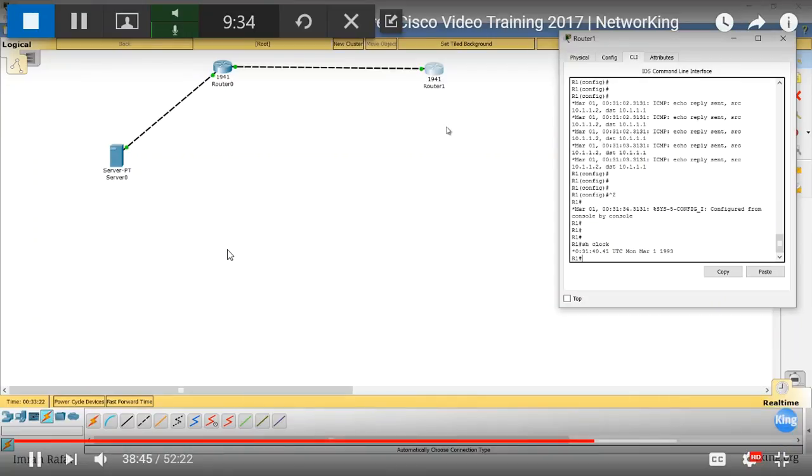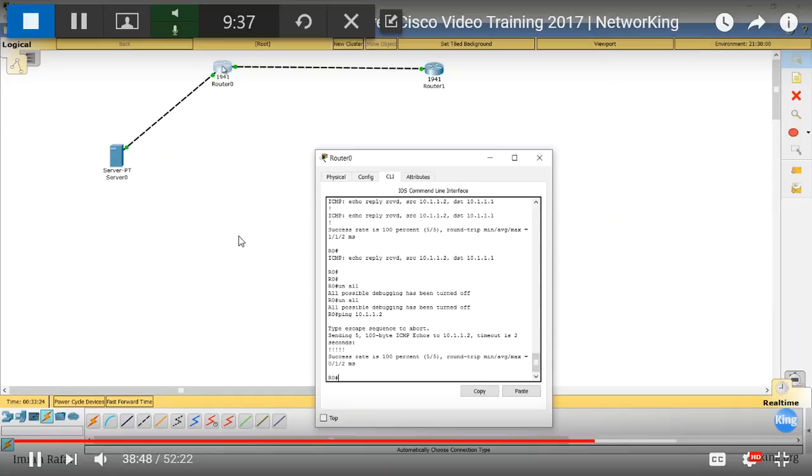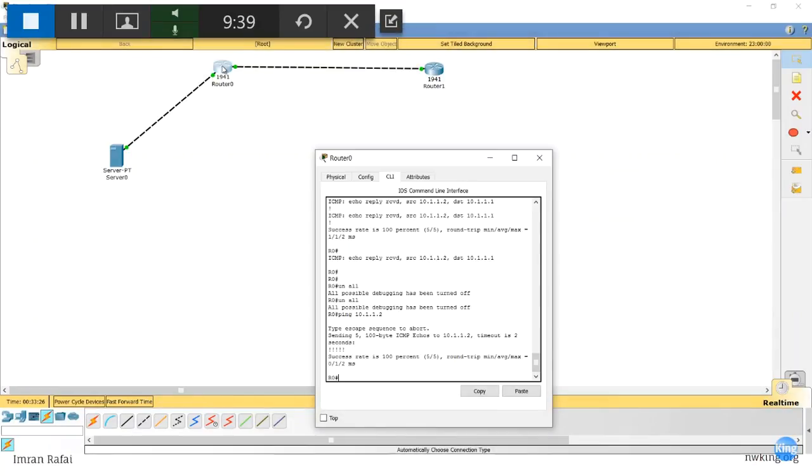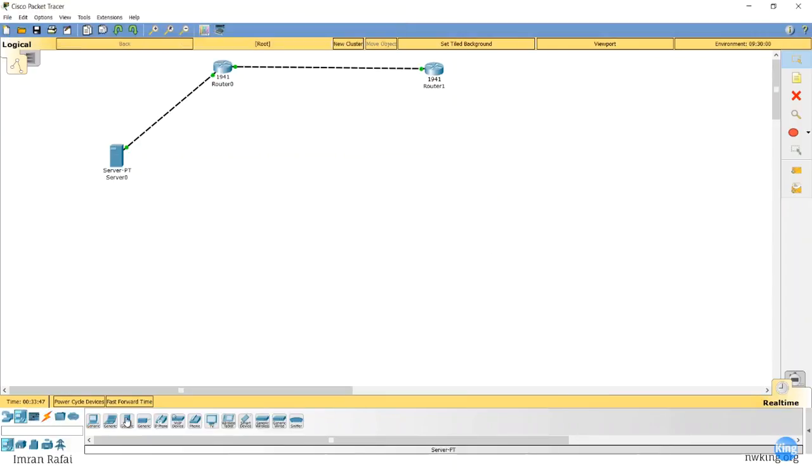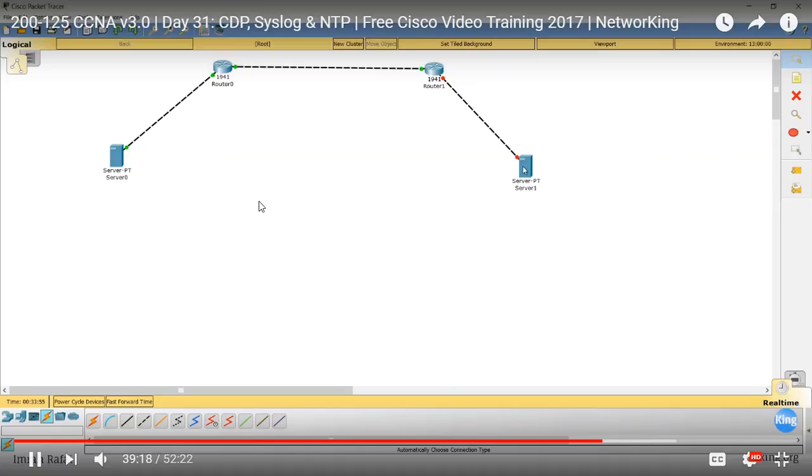So with NTP, you could make one of the devices in your network an NTP master. Don't worry too much about NTP, because it is not that deep in your CCNA. You could make one of your devices an NTP master, but I think the NTP master command is not supported in Packet Tracer. So what we would do is connect another device, and I will use this as an NTP server, right?